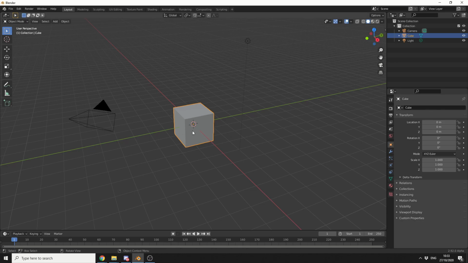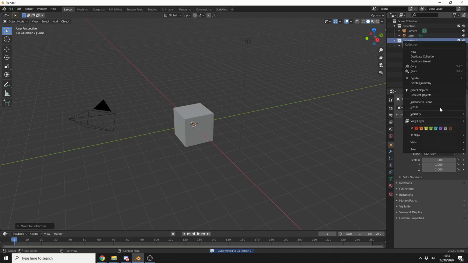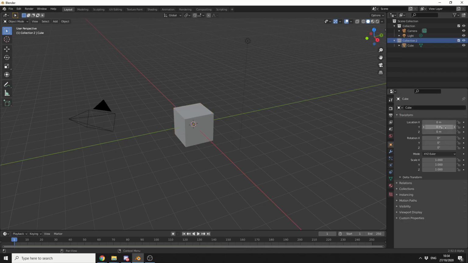So the first thing that I'm going to do here is I'm going to select the object and add this to a new collection. Now, why am I showing you this? Because if we right click on the collection, we can now assign colours. Hallelujah, hallelujah.